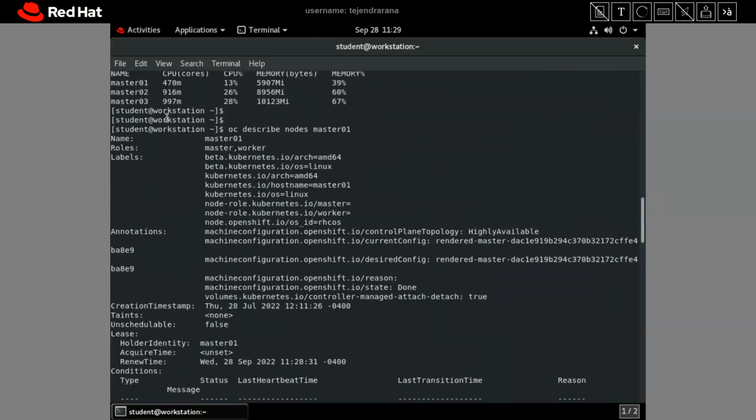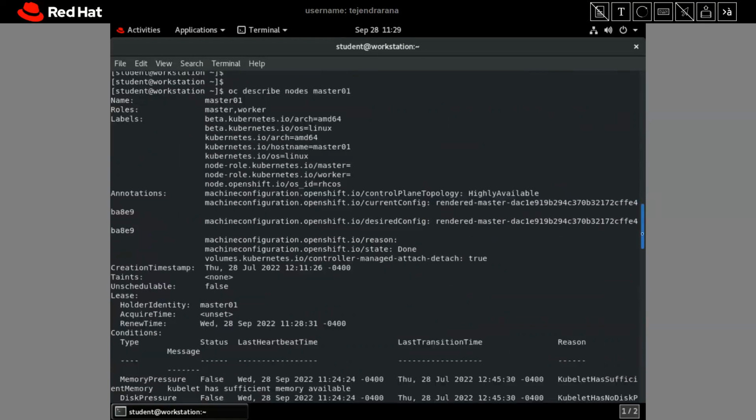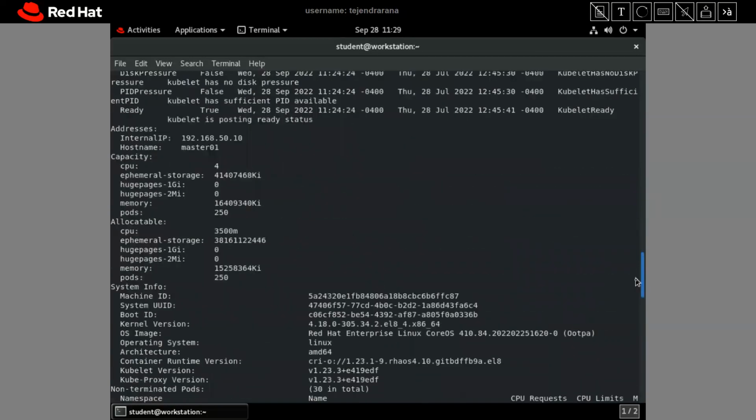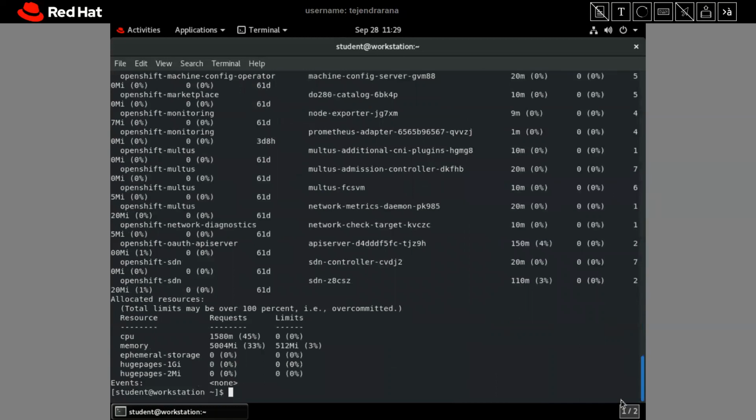Okay, here you can see the name master one, and the role master and worker. These labels are very important things in OpenShift. You will understand these things later in our upcoming chapters. So this is all the information you can get about the node.